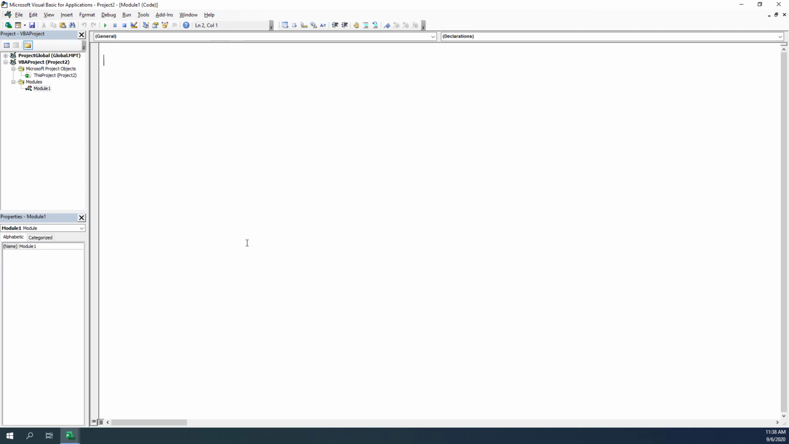Now that you're able to access the VBA editor and know the basics of the VBA editor, we are ready to start writing some Microsoft Project VBA code.